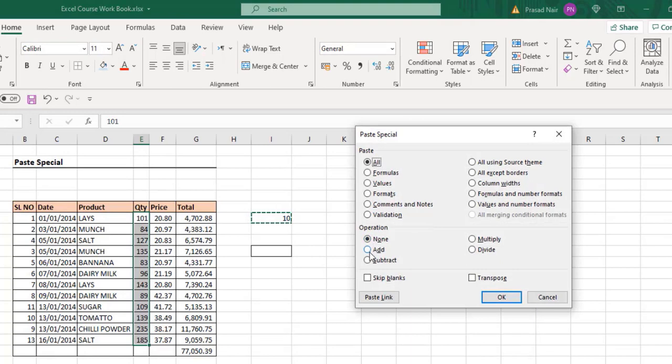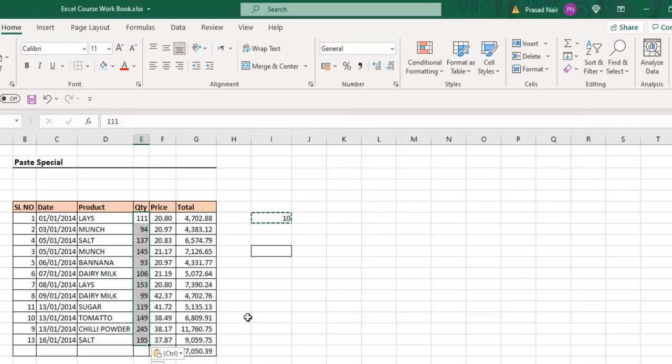In the Paste Special window, towards the bottom in the Operations section, click on Add and then OK. We can see that the value 10 is added to the whole quantity column. Benefit of this feature is that we don't have to use any formulas for this task.